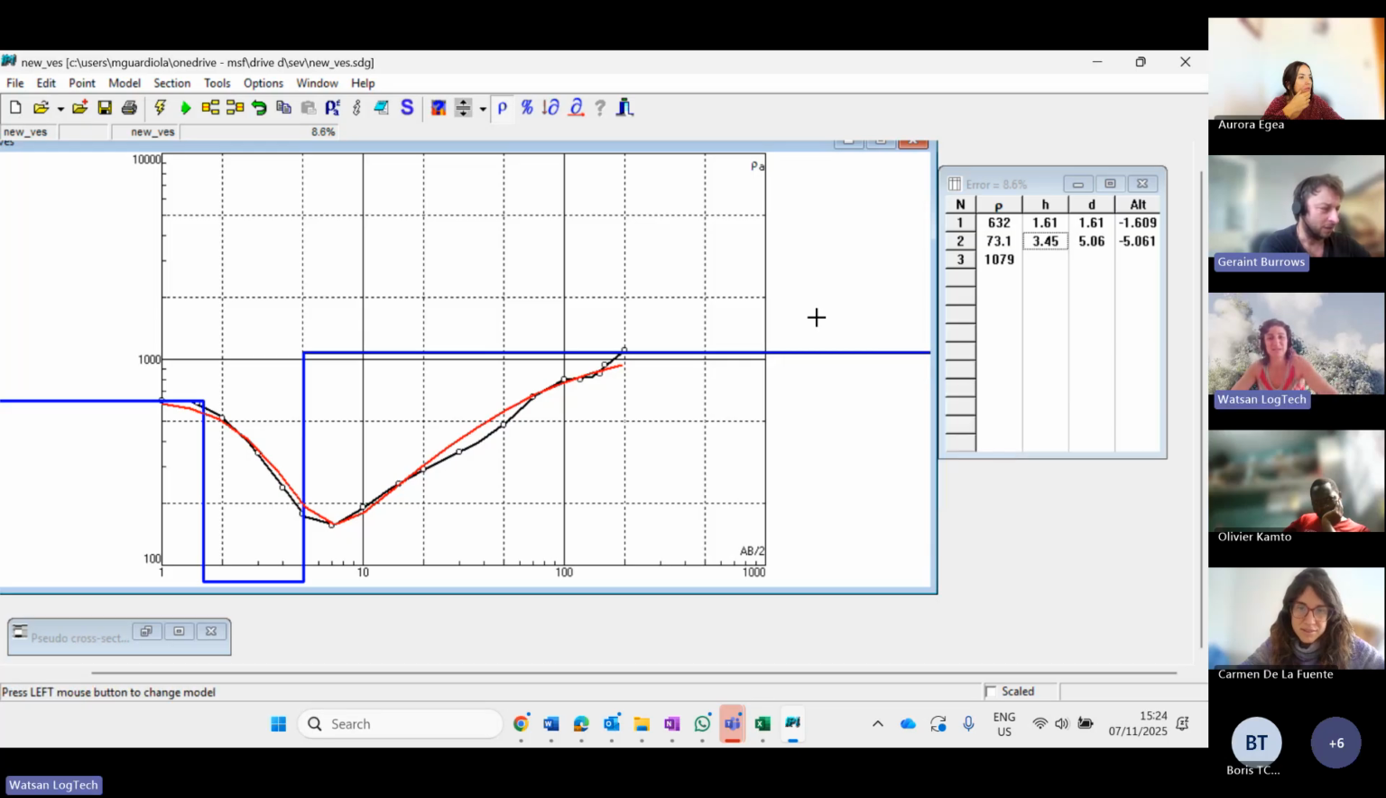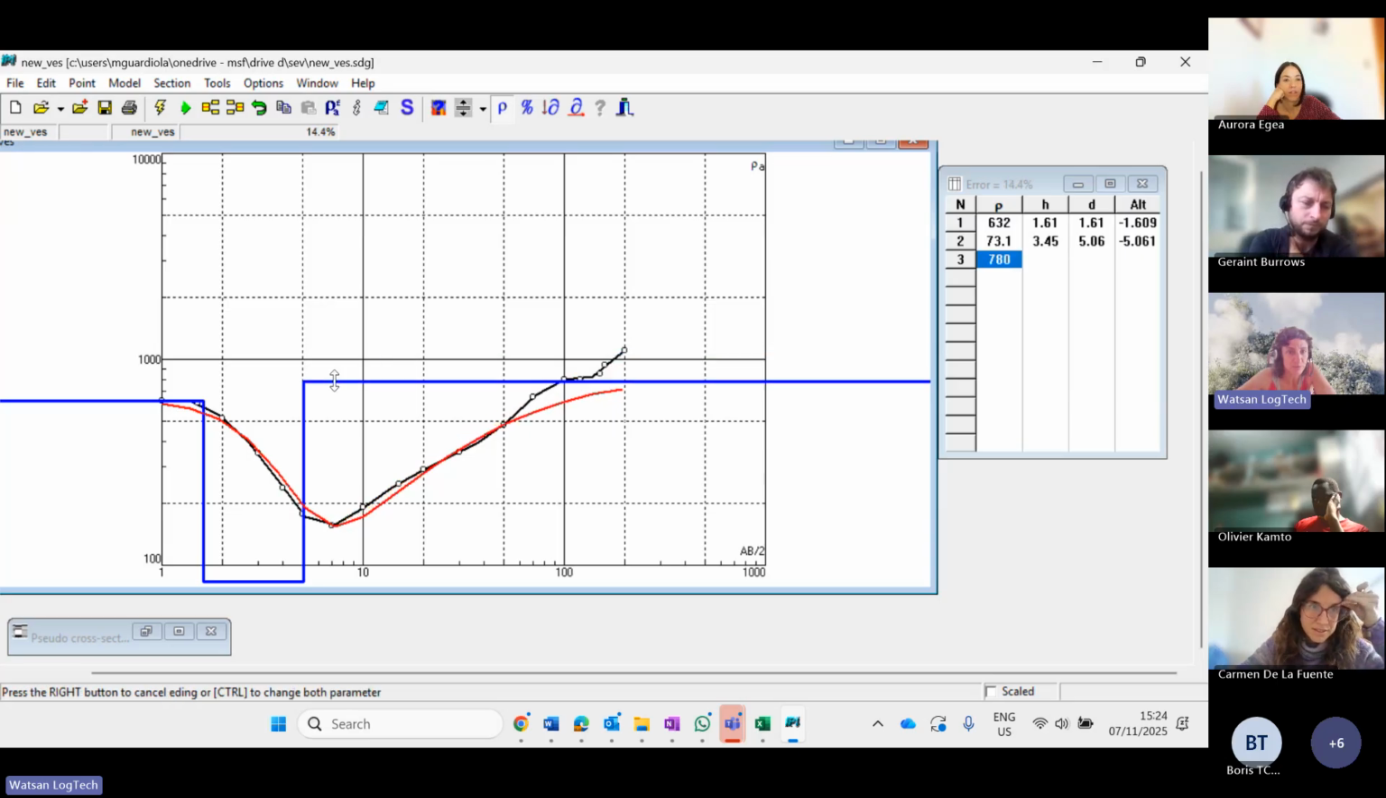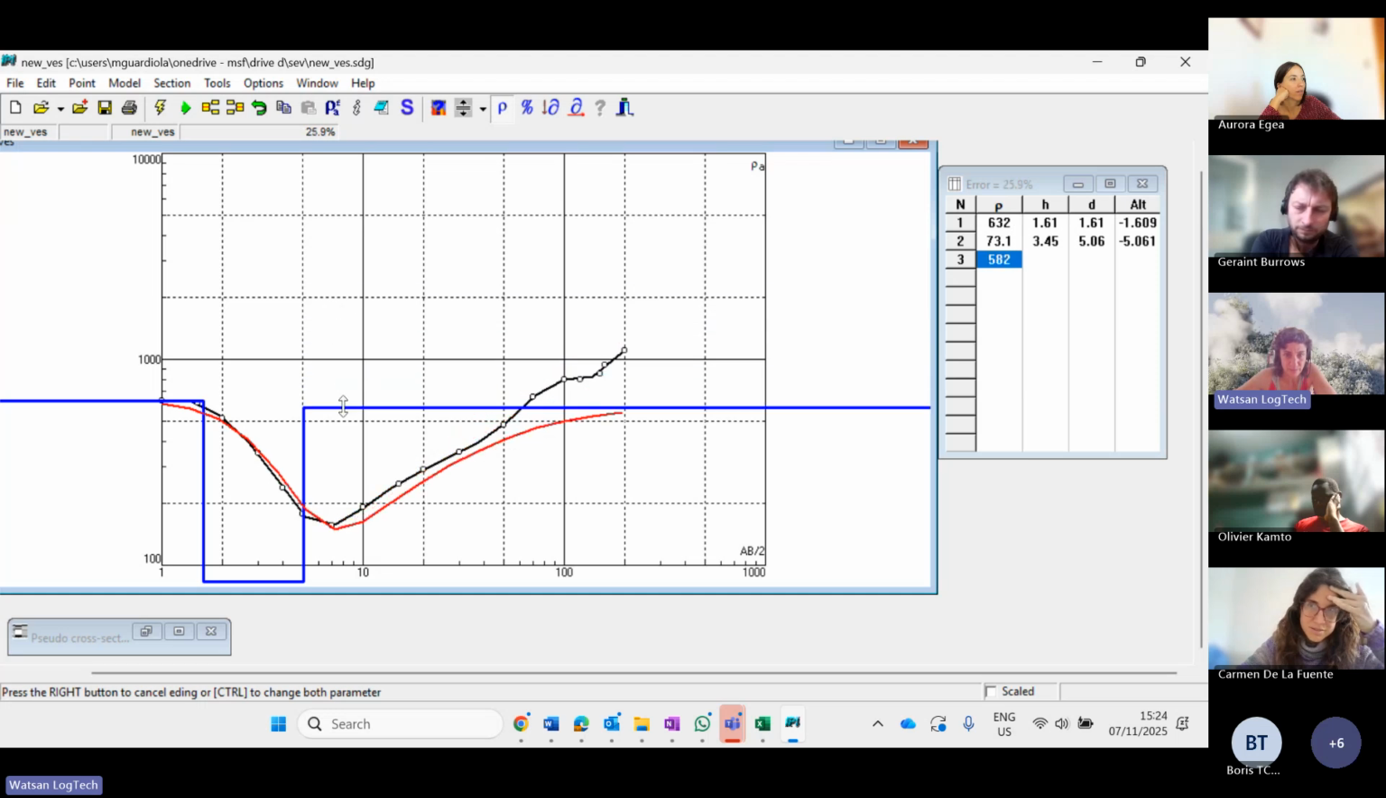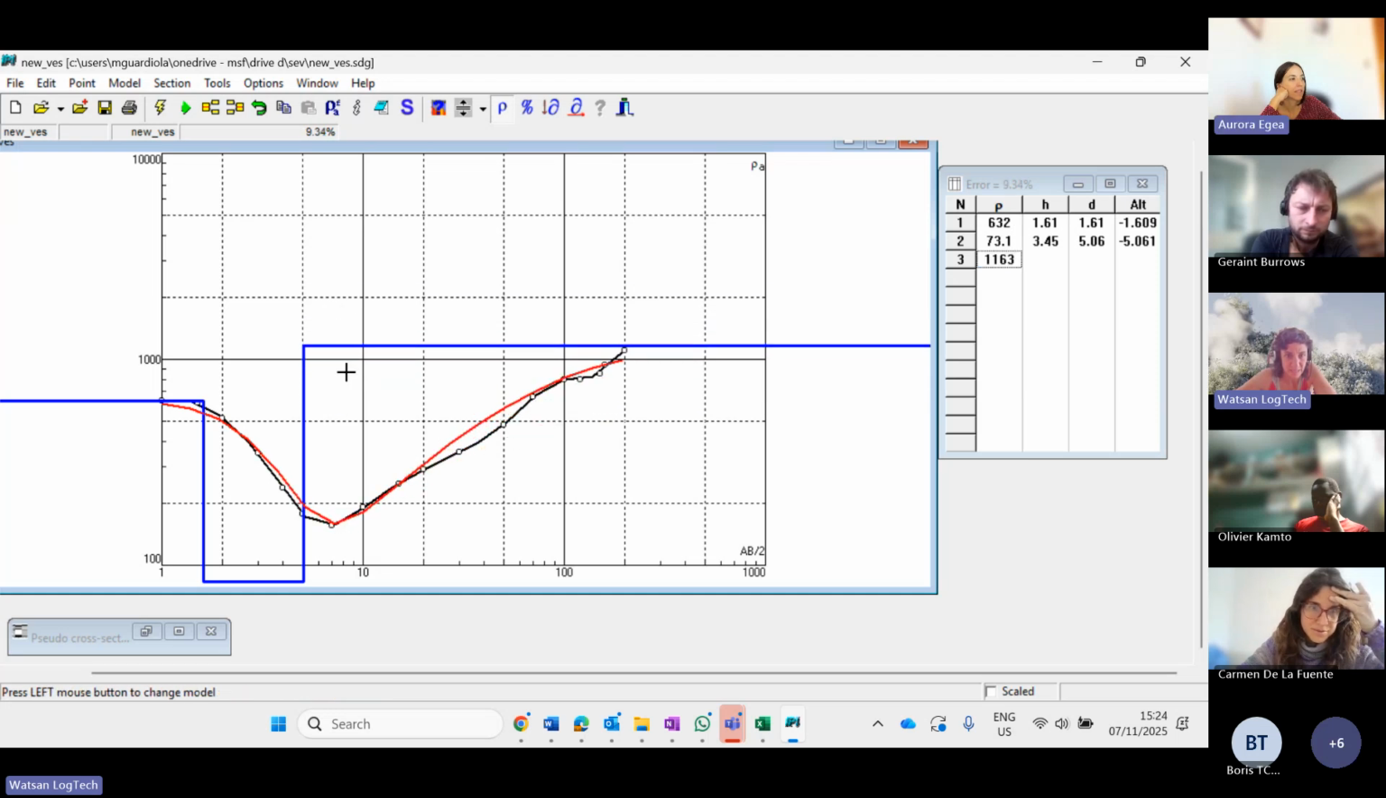I have this result, but I don't know if I missed something, because the red line for me is not with the black one. Yes, because then you have to move it. So you just click with the left button and move it up and down, and you try to adjust it. The red also, and then you click on the left one and adjust that as well.